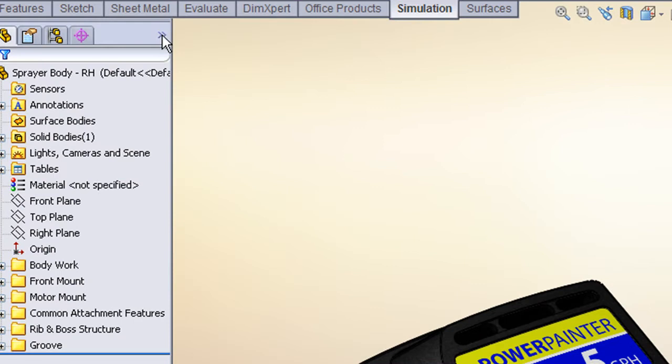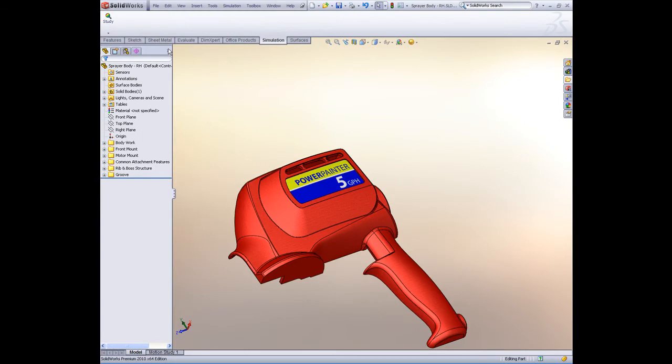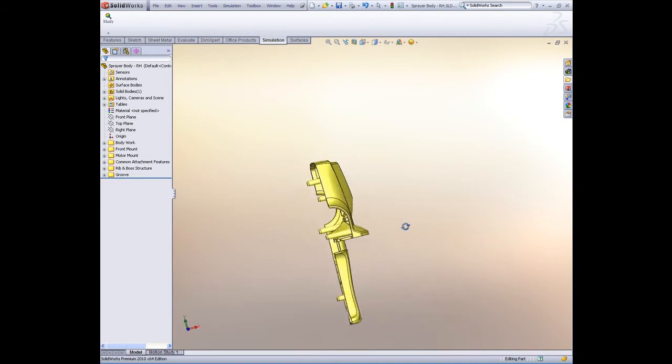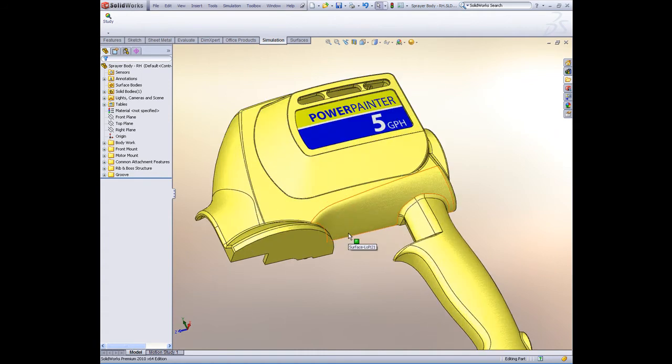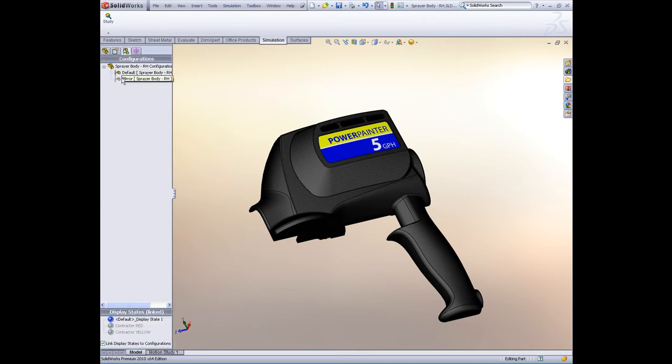We've also expanded the visual functionality in part mode to now support display states. Similar to the way we handled display states for the last few releases, you can now define different display states or different visual attribute combinations right here in the part mode, so it allows me to have different representations of the visual characteristics of this part without having to create additional configurations.